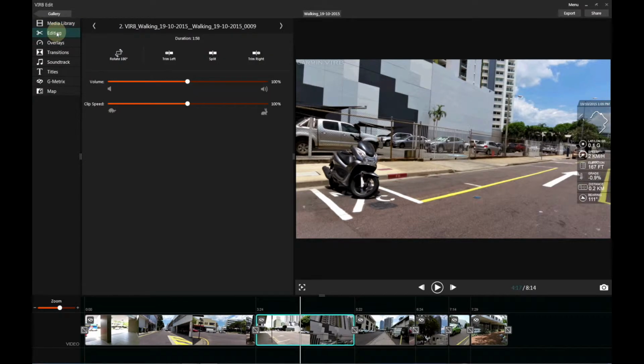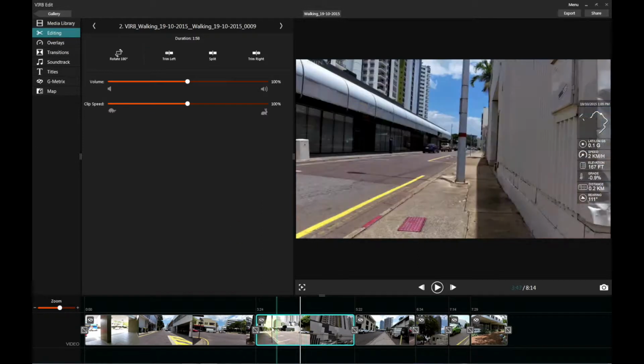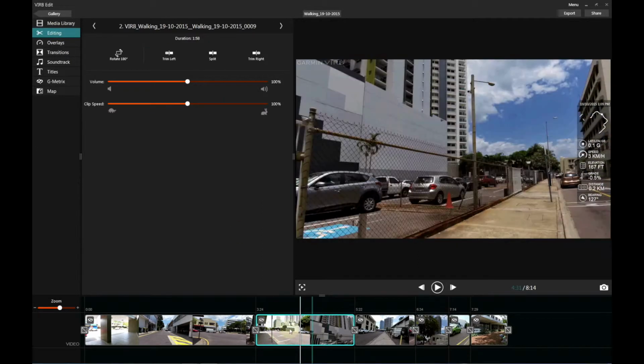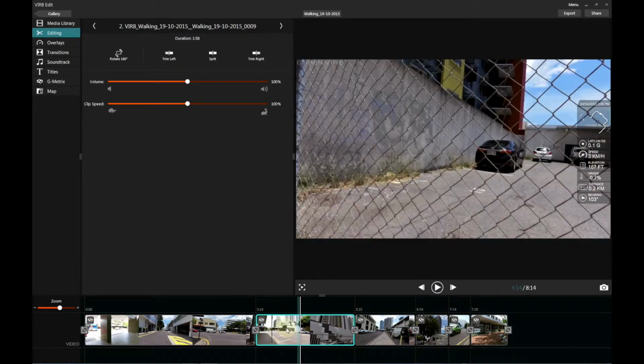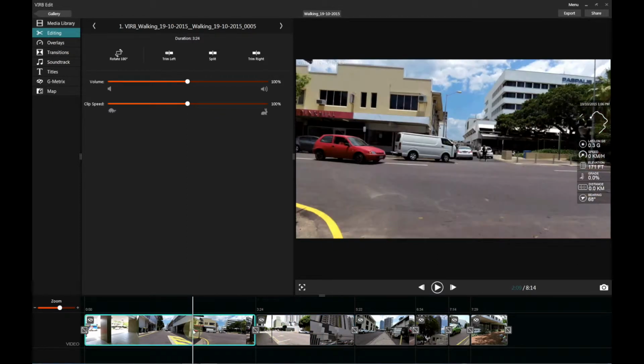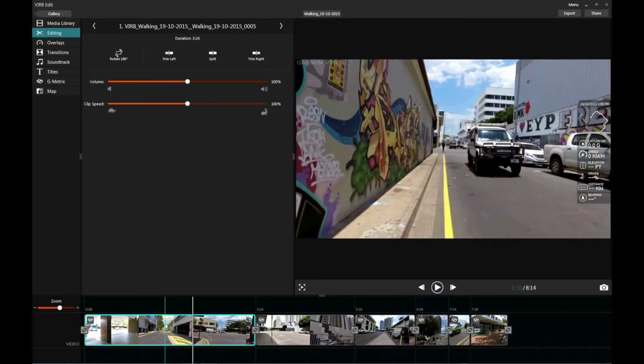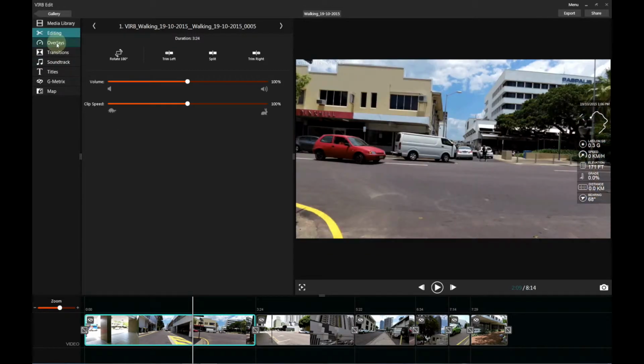So if I do a left click on Editing, it will allow me to do some editing on the clip that is selected. So if this one is selected, I'm going to edit this one. If I have this one selected, it will edit this specific one. We also have the overlays.